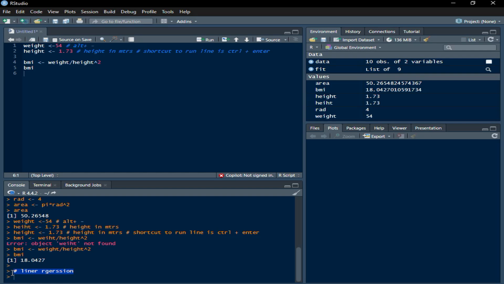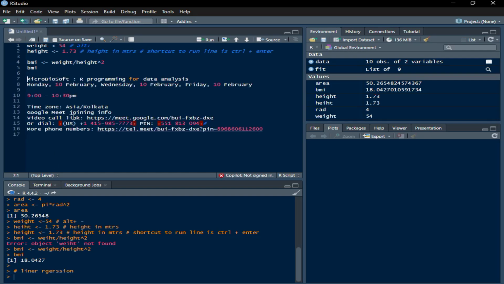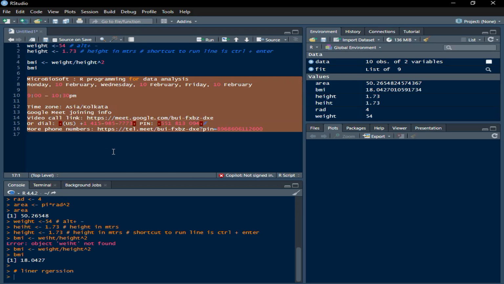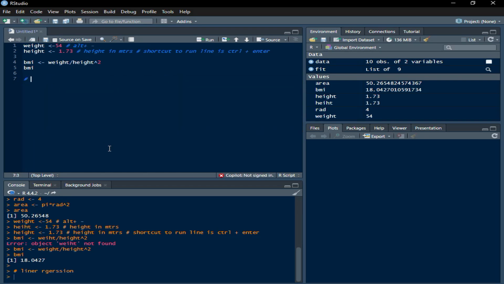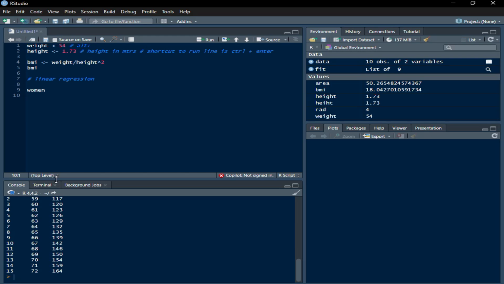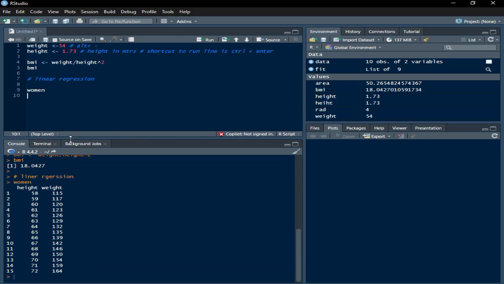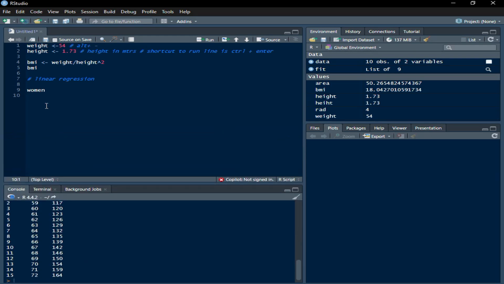I have typed that in console. I'll get that in script, enter, and I'll put there linear regression, and in that I'm using the bundled object women. That object is available in R. When we run that, you can see that there is height and weight, and we'll fit the model for that.